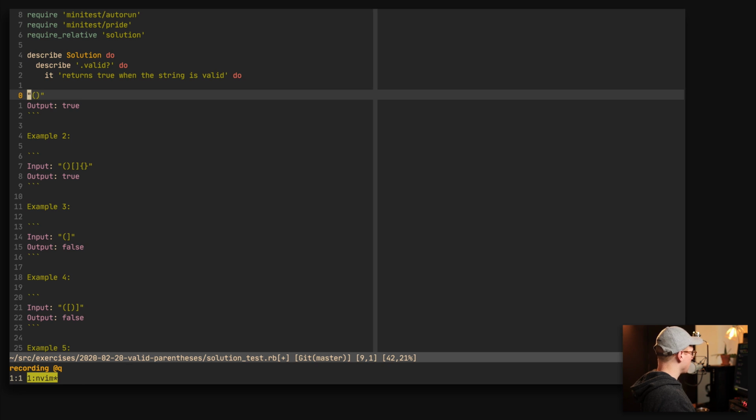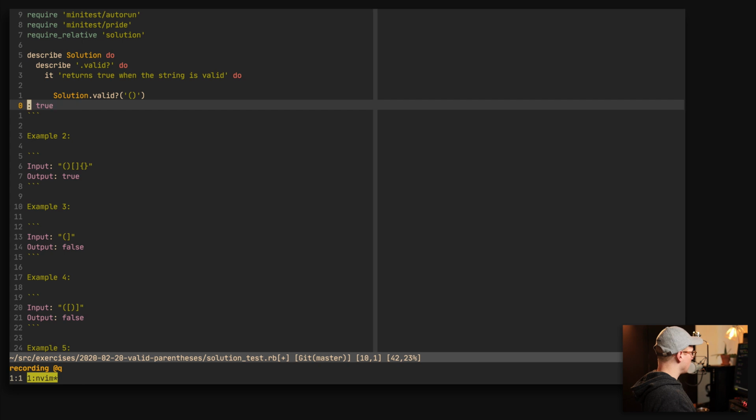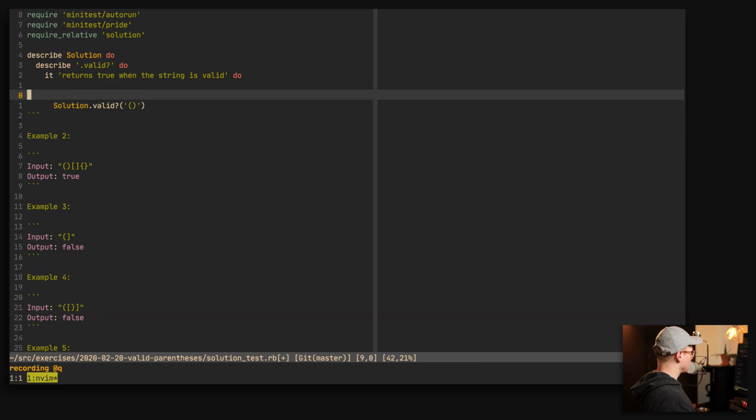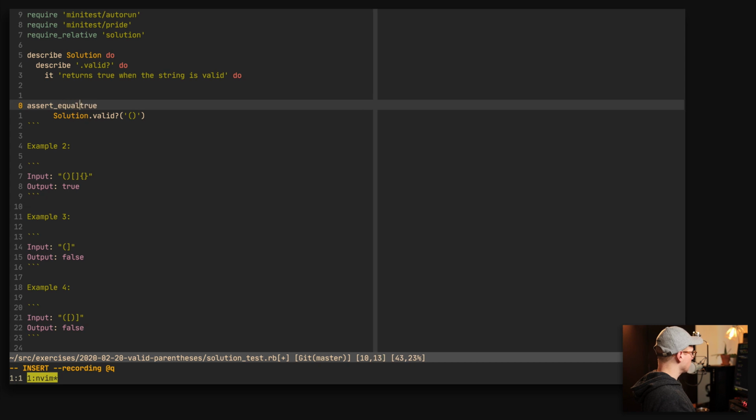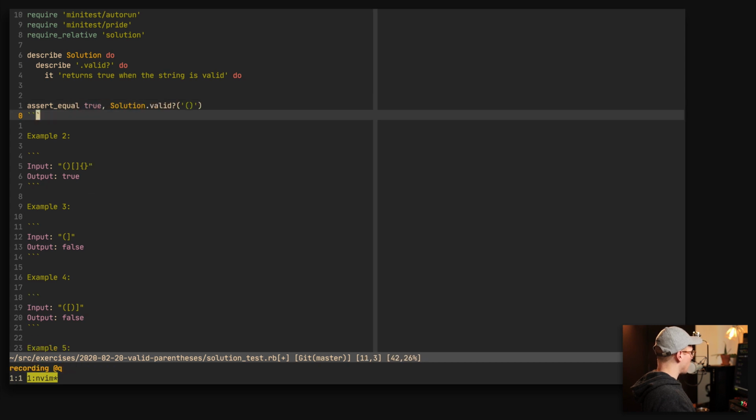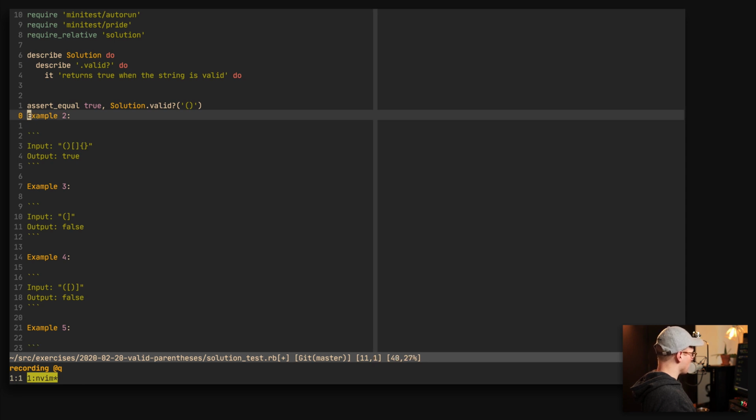Delete, delete. I'm going to change these to single quotes. There we go. Go back to the beginning of the line. And we're going to pass in solution.valid. Right? Go back to the beginning of our line. We expect to get back true. We'll paste that. We'll do that. We'll delete that line. Delete that line. And now we're done recording our macro.